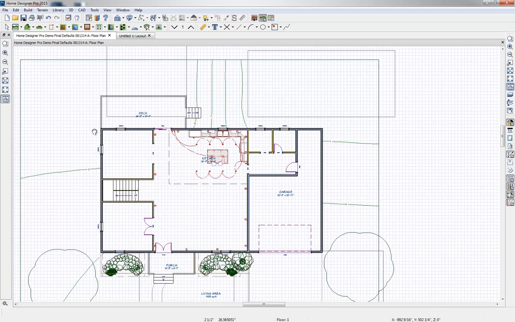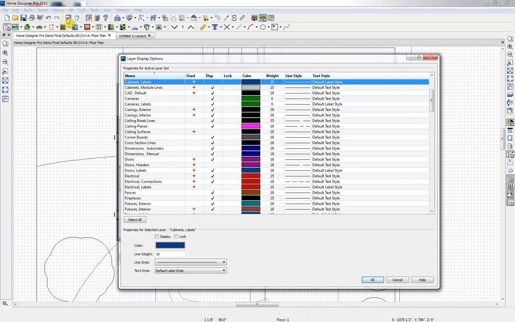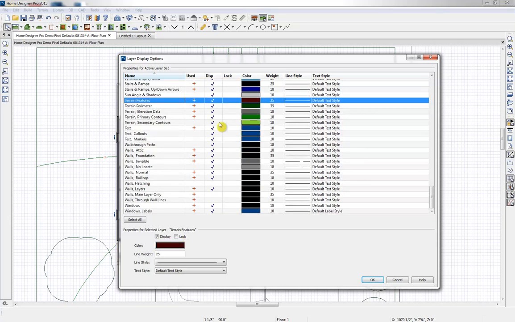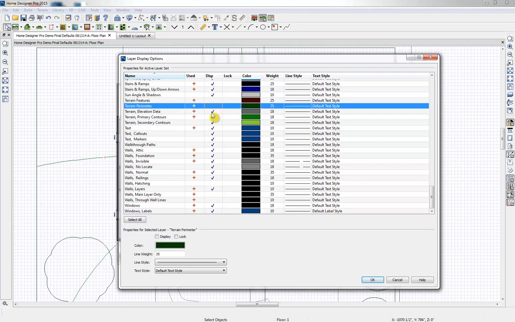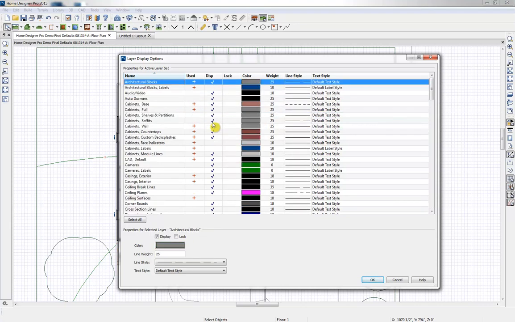So the first thing I need to do is go to my layer options, my display options I should say, and I want to remove my terrain. So we're going to go to Terrain Features, and we'll remove our terrain items, and then also my architectural blocks.